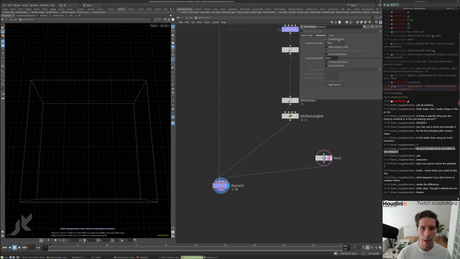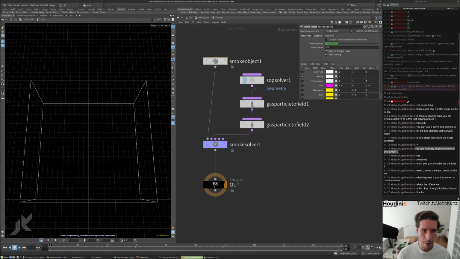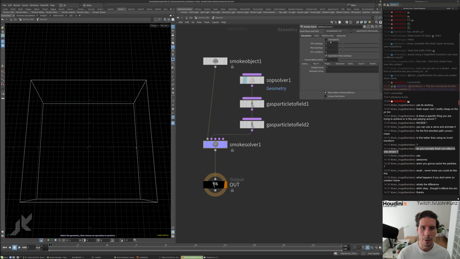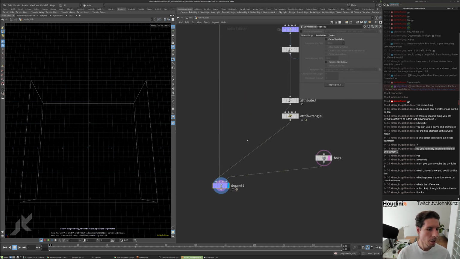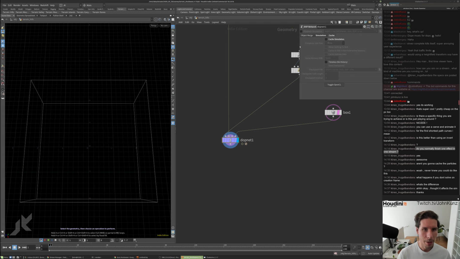So I'm going to turn off cache simulation. And then I'm going to move this one over here to OpenCL, which will tell it to use my GPU to do the smoke simulation. And then if I go up to this level again, I can just tell it to grab the density.